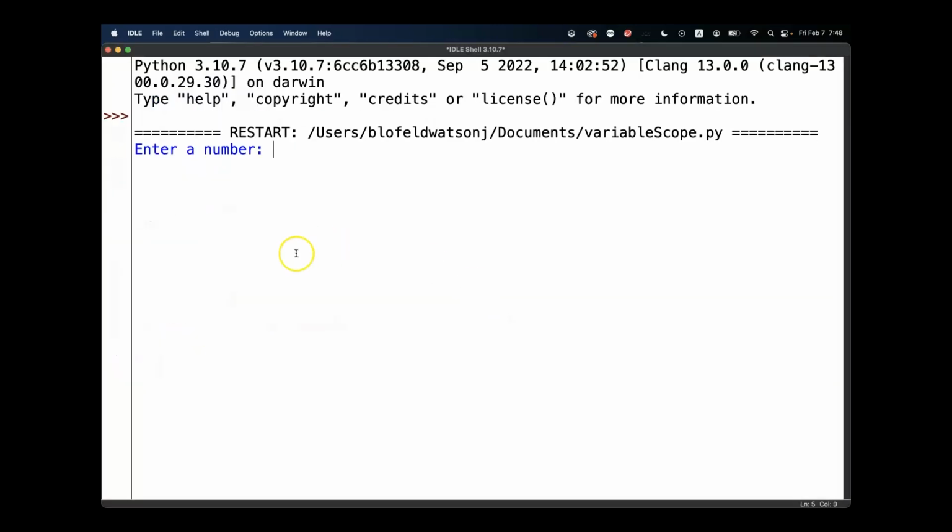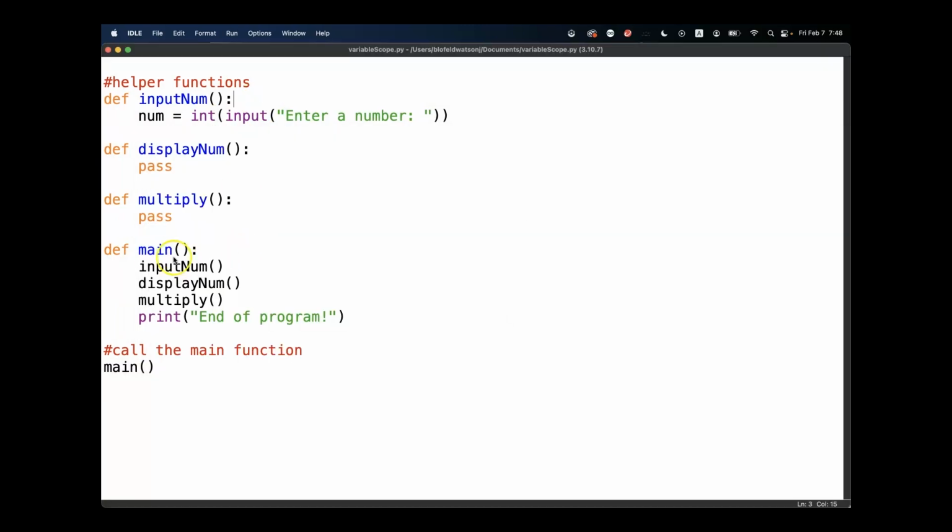errors before we continue. Okay. Awesome. Okay, so that works so far. In main, of course, we're calling that function. We are also calling the displaynum function and the multiply function. But as you can see, they don't have any code in them yet. We're just using a placeholder, and we'll delete that later as we code these functions. This is just my initial design idea.